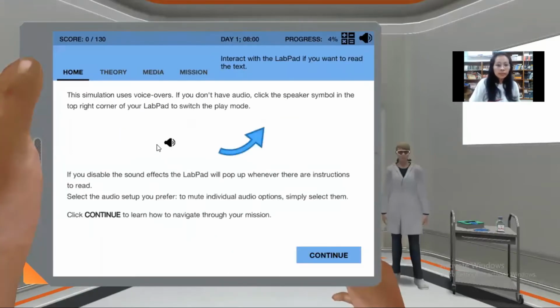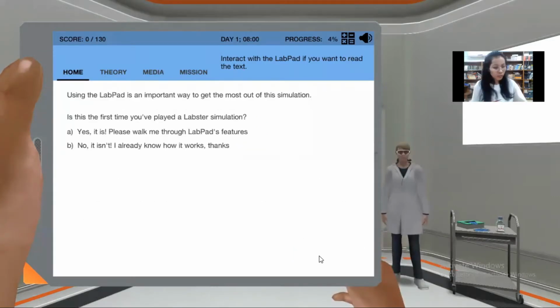This simulation uses voiceovers. If you don't have audio, click the speaker symbol in the top right corner of your lab pad to switch to play mode. If you disable the sound effects, the lab pad will pop up whenever there are instructions to read. Select the audio setup you prefer. To mute individual audio options, simply select them. Click. Using the lab pad is an important way to get the most out of this simulation.